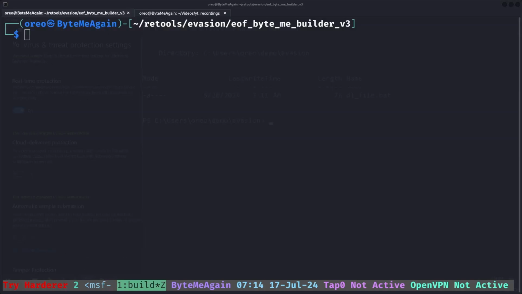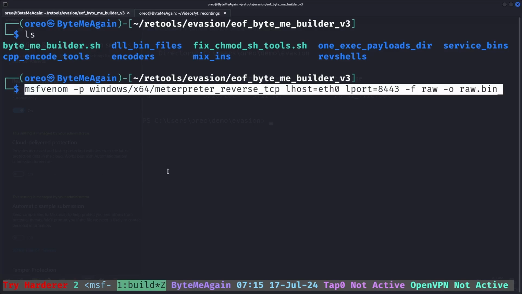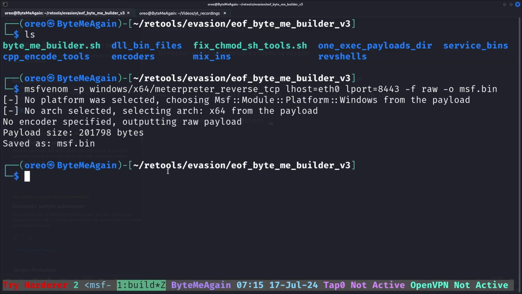The third issue with Byte Me Builder is that when using an encoder or mixin option to obfuscate a large shellcode payload, what ends up happening is either it takes a long time to compile or just fails completely. Luckily, MSFvenom shellcode is just small enough to fit for their unstaged payloads. So I'm just going to grab this instead of having to retype it all over again to make our raw shellcode.